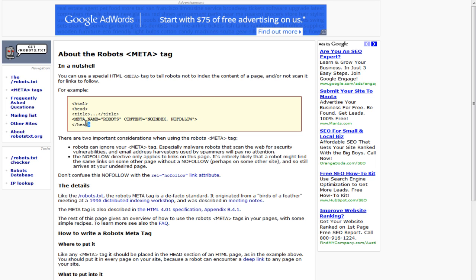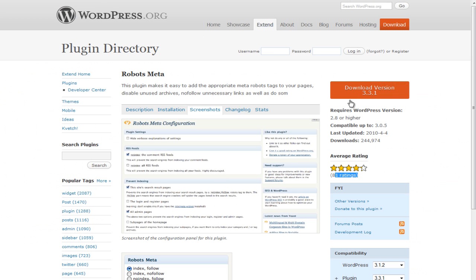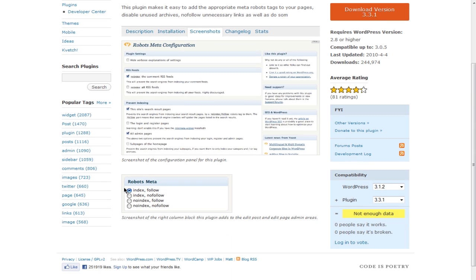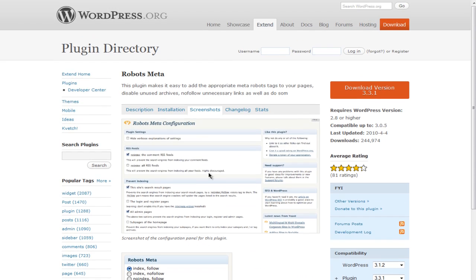And like I said, if you don't know HTML, but you have a WordPress platform for your download page, use this. It makes it a lot simpler. You just install the plugin, it pops this little thing in the page or post, and you just select no index, no follow, and it automatically does it for you.